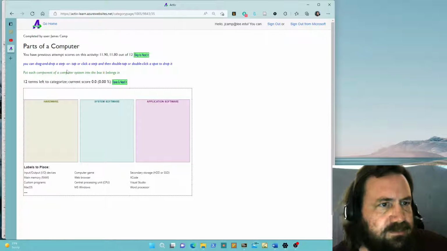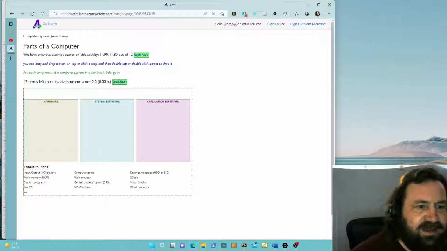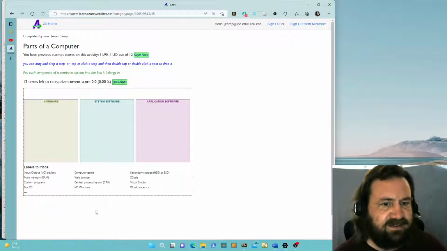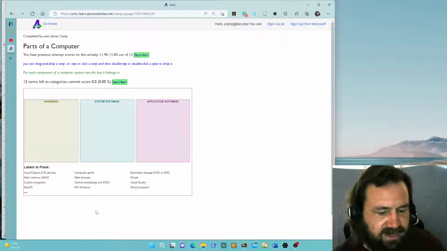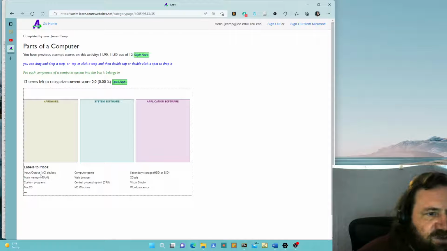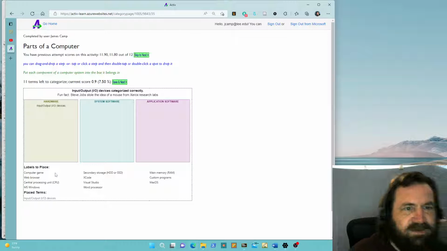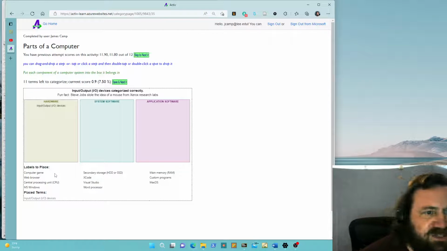I have previous attempt scores on this activity because I have, in fact, done this before. This is a categorization activity. The heart of the Activ system is a lot of active learning activities. Yes, there's a multiple choice quiz, but there are also these activities where you drag and drop things. So an input-output device, I'm going to call that system software. That is not the place. This is a physical component of the computer system. So, let me go to hardware. There we go. Yay. Fun fact, Steve Jobs stole the idea of a mouse from Xerox Research Labs.